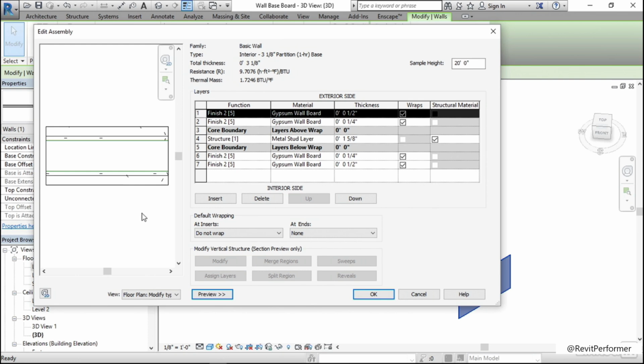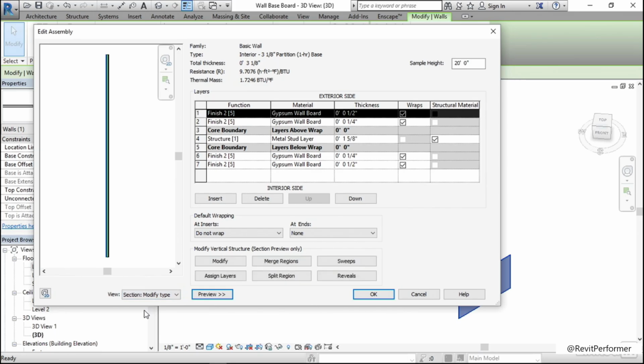Now I want to change the way the preview displays so that it shows section view. By turning on the section view of the wall, we now have some extra properties available to us. And those show up underneath Modify Vertical Structure. The first thing we need to do is add a sweep to this wall. So select on Sweeps.